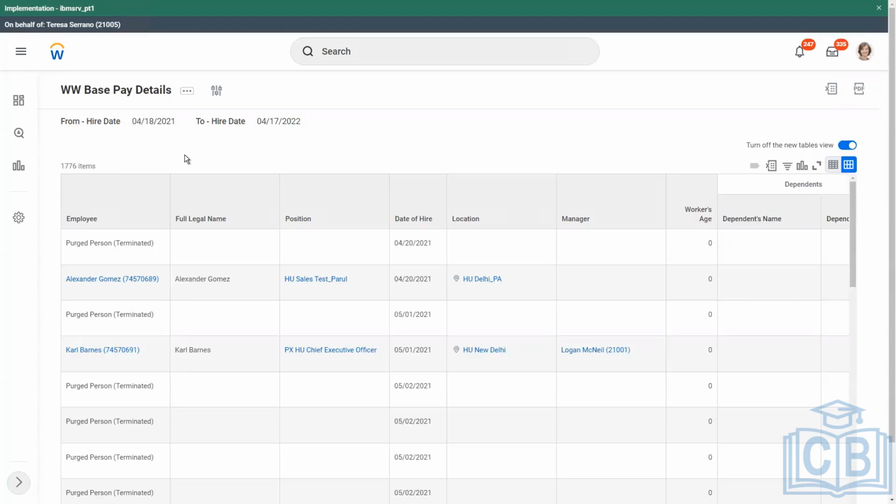But if you want to share the report exactly as you see it, with all the information, then you should share the report output, rather than sharing the report definition. Understood.